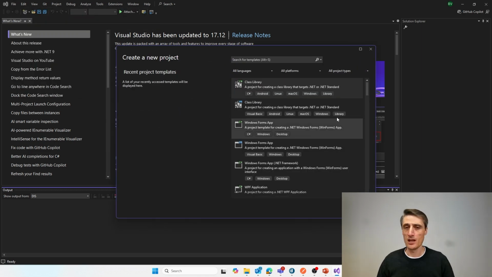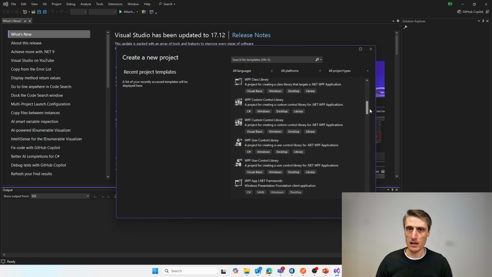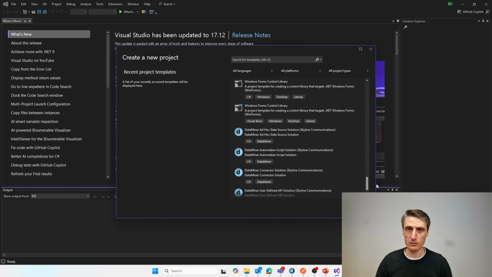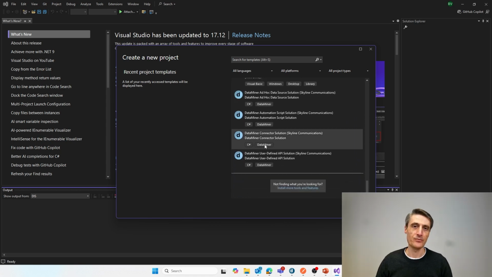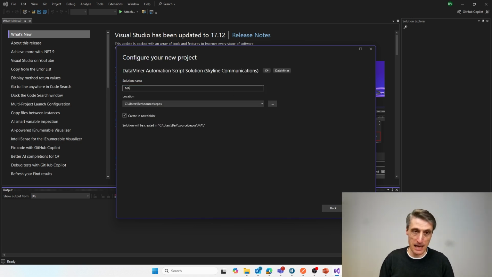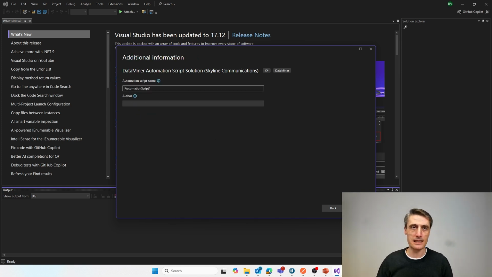I don't want any projects provided by Microsoft Visual Studio, but at the very bottom, in my case here, I have some DataMiner items, and I'm more specifically interested in an automation script. So let's go for a DataMiner automation script. I select that one, click on next. I can give it a name, mask elements in a view. That's what I will do. Okay, let's create that one.